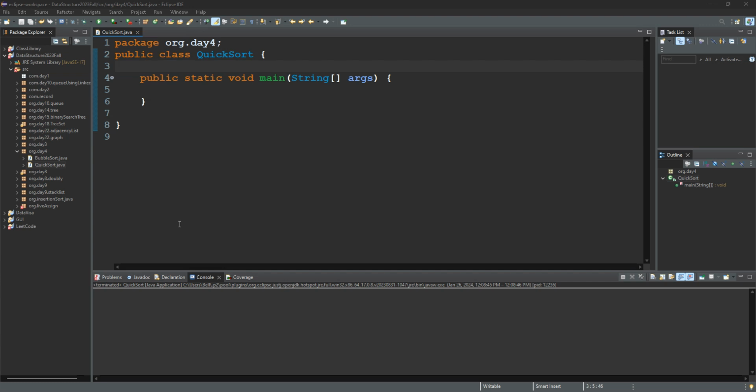But we do not divide and conquer the way we used to do in merge sort. So merge sort was different and this one is different. In this one, we need swapping and partition at the same time. Okay, let's start working with this one.